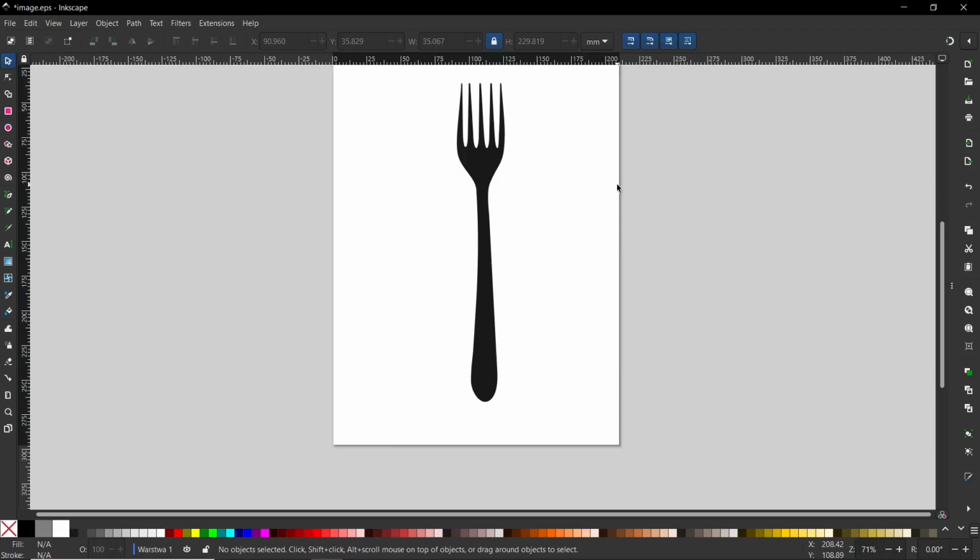Hi, today I'm going to show you how to export a file as PNG in Inkscape. There is one really simple method that you can apply on your project, so let's do it.